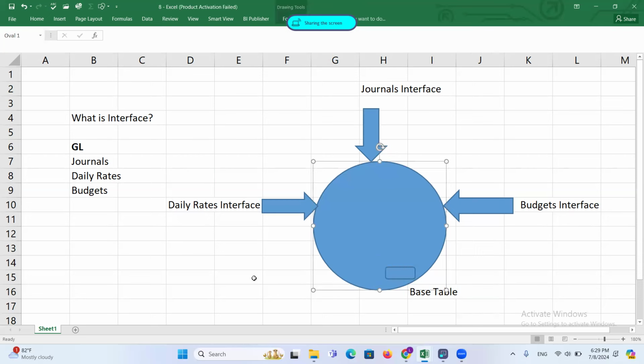You created a journal within the GL, and the data will go and sit in the journals base table. If you create anything else, that data also will go and sit in base tables. The data you store in the base tables would be available permanently. Just make a note: the base tables' purpose is to store the data permanently.